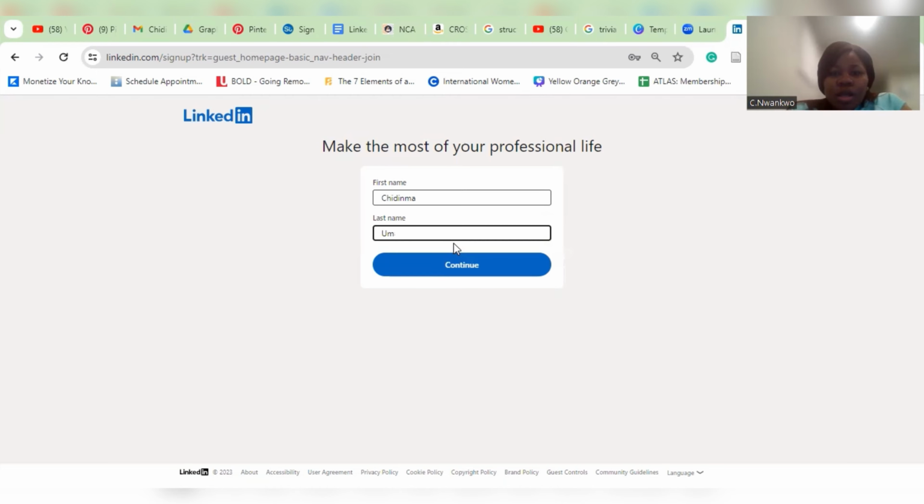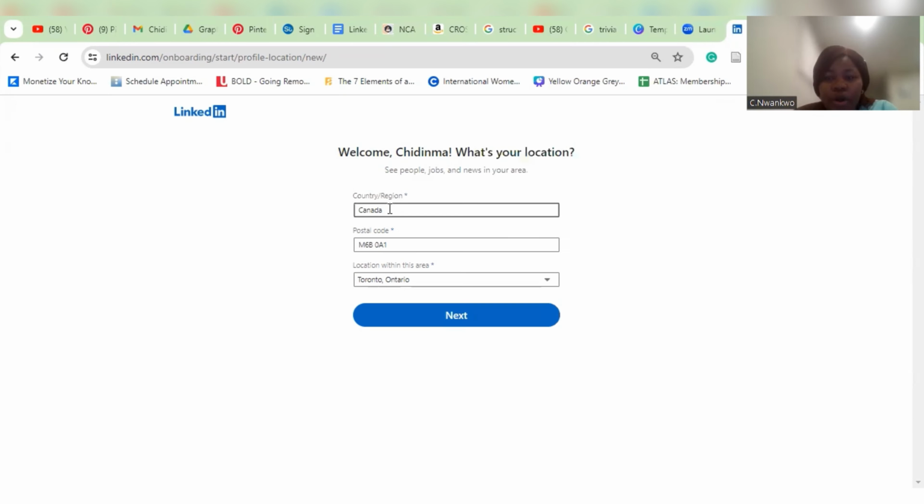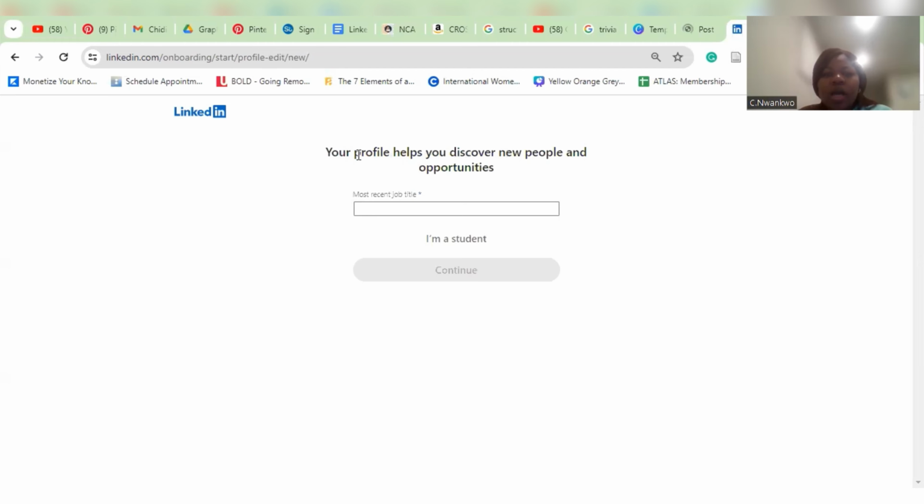Once you click that, it would ask you for your details. So I'm just going to put in my name, my first and last name, and then continue. So here it would ask for your country, your postal code, and your location. And my country of residence is Canada. So you can always change these details to suit your own circumstances. Once you're done with that, you will click next.